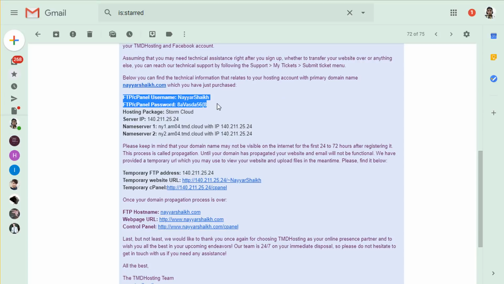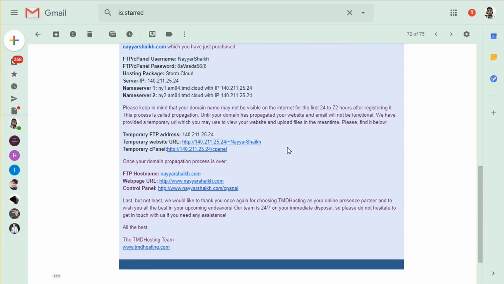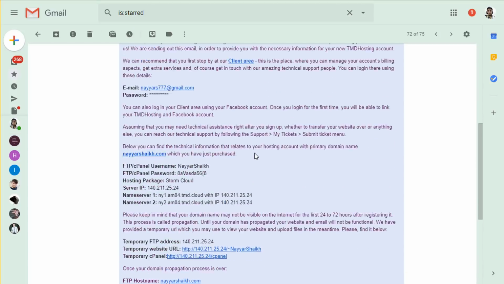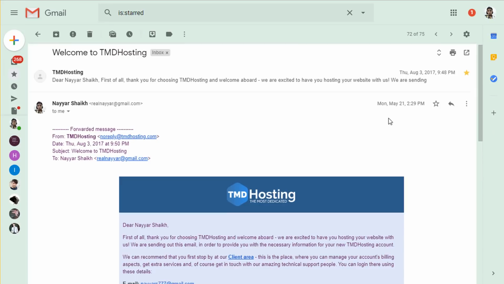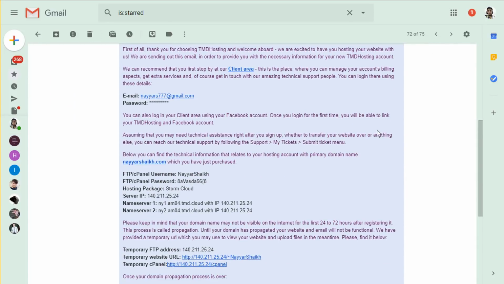If you see over here, it has your username and password, your FTP and cPanel username and password. It has your server IP, your name servers, and all the important things that are required for your website. So make sure you save this email, and mark it starred by clicking on this star button. And you can do some more things. You can take a printout of this page. If you use multiple email addresses, you can forward this mail to those different email addresses. Just make sure this information is safe and secure.